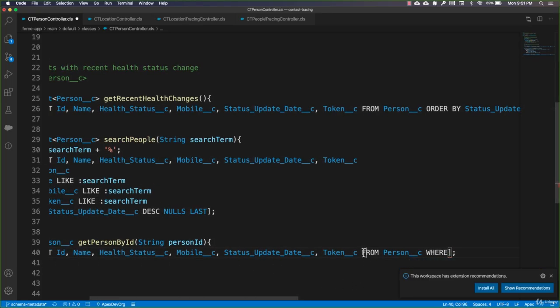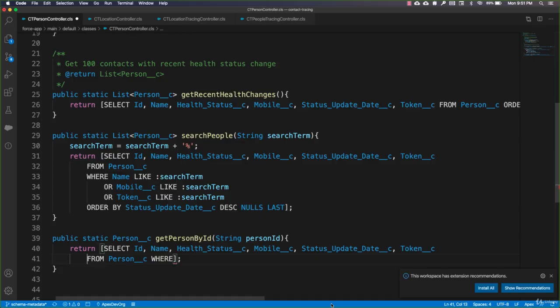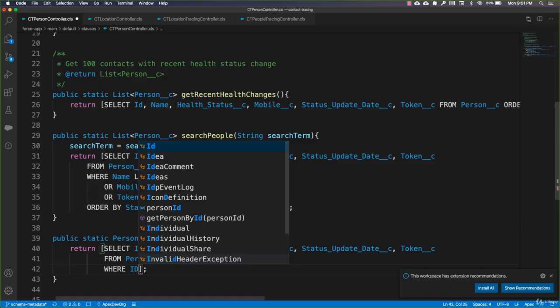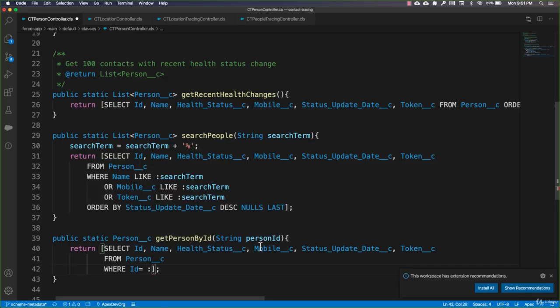Rather we are going to have a WHERE condition. First let me do it in multi-line. So we are going to have a WHERE condition here where the ID is equal to this person ID that we'll get from the method caller. So we are going to use this person ID as a binding variable in our SOQL query.